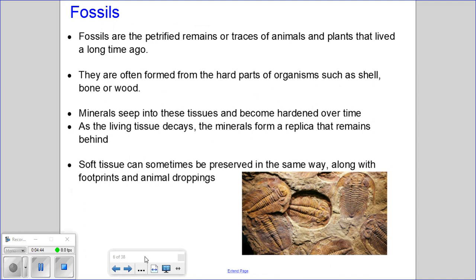So getting into fossils and the fossil record, just starting simply with fossils. Fossils are the petrified remains or traces of animals and plants that lived a long time ago. They are often formed from the hard parts of organisms, such as shell, bone, or wood. They form because minerals will seep into these tissues and will become hardened over time. And then as that living tissue decays, the minerals will form a replica that remains behind.